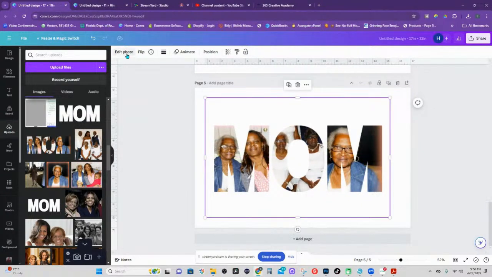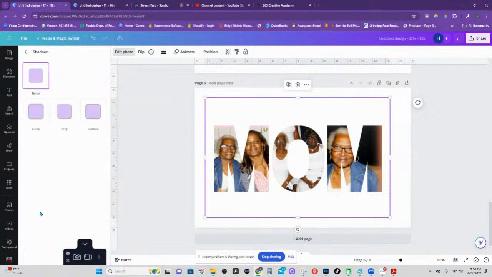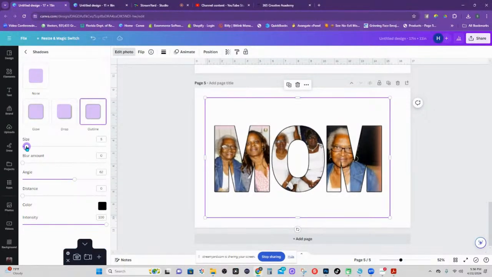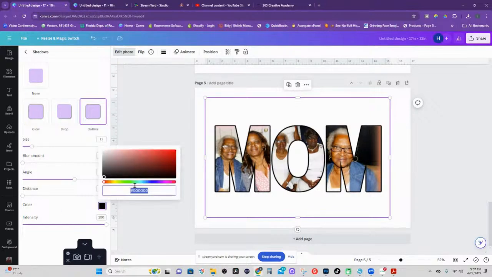And now we can go to edit photo, go to shadows, go to outline, and place an outline. Make it as thick or thin as you want it to be. Change the color, change the opacity on it, and things of that nature.